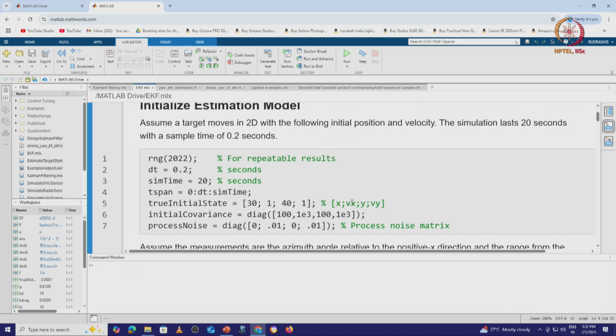We have 4 states in this particular problem, that is x position, then x velocity, then y position and y velocity, right. So we specify the initial values like this. Then we have to specify the initial covariance that we specify. So the first one is x hat 0, right. The second one is capital P 0. Then we have to specify the process noise, right.